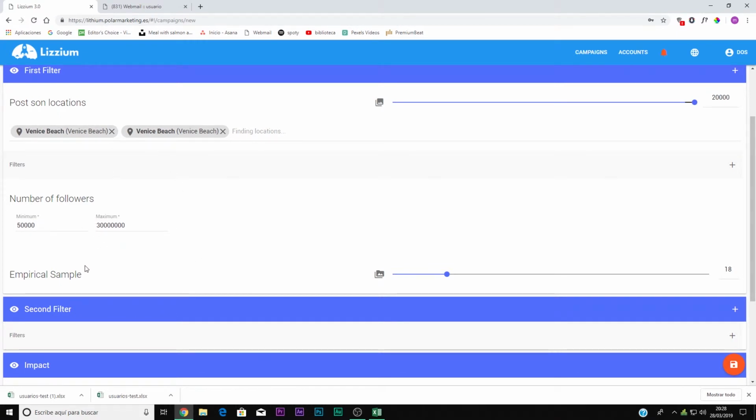Okay, here basically we're telling the algorithm to find 20 users that have posted on each of these locations and to choose only the ones that have between 50,000 and this number right here. Okay, so now secondly we have to go for that empirical sample. What is the empirical sample?